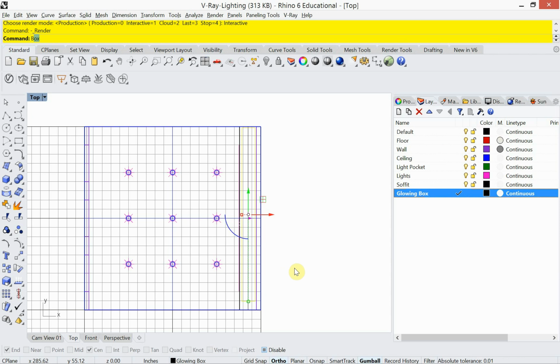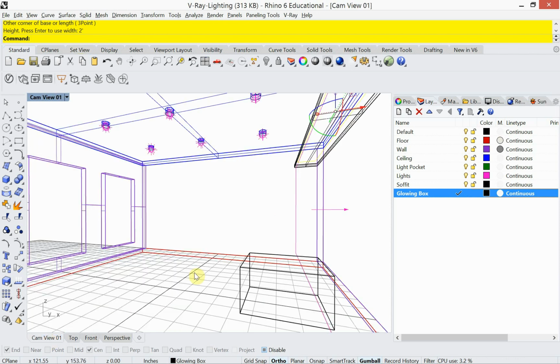Okay, so I'm just going to use the command box, not snapping to anything, just drawing a box. Now it wants the width. It's actually the height in this case. I'm just going to make it 2 feet, and I'll take a look at this in the camera view. Alright, so there's my box. I'll move it away a little bit.